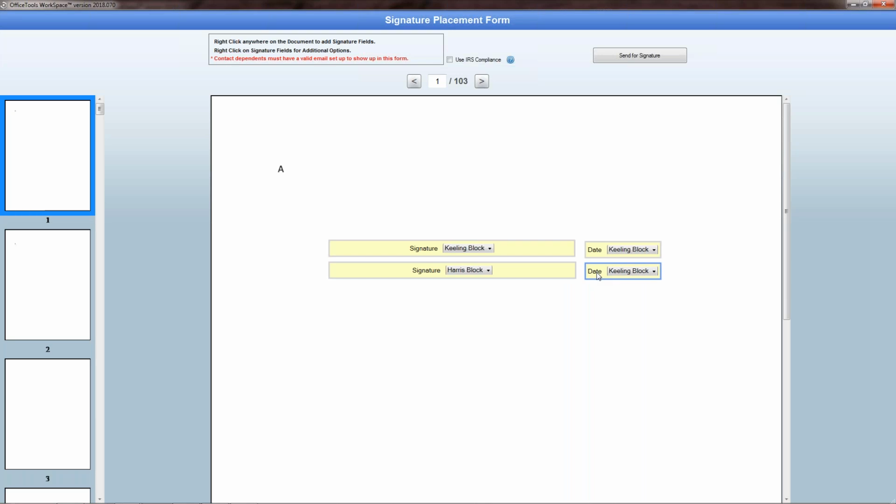Okay, and the most important part is that you make sure that these are lined up. So Harris is the spouse, Keeling would be main taxpayer, and so on and so forth. Okay. And you would just go through the whole document, right-clicking and putting the signature and information that you want on each page that it has a signature. And then once you're done, you'll see all your signatures. You just send it for signature.